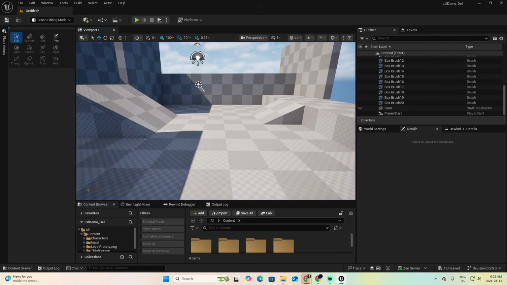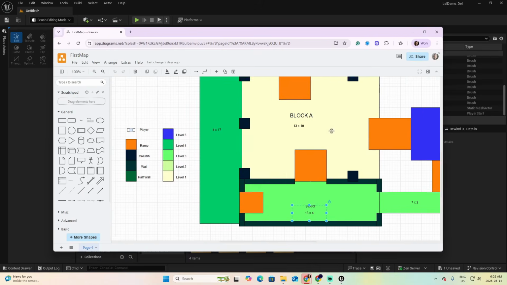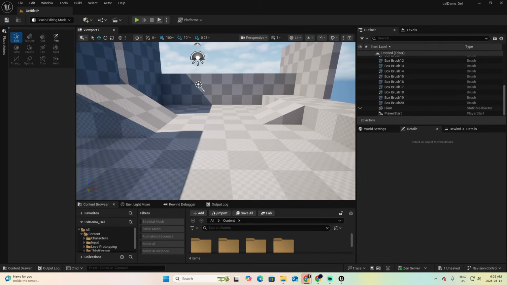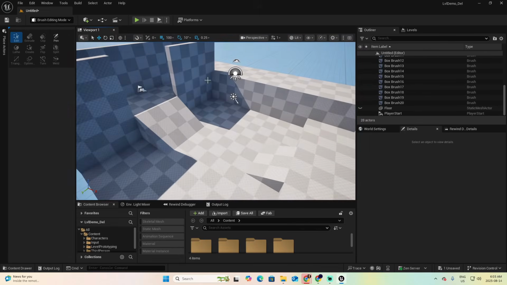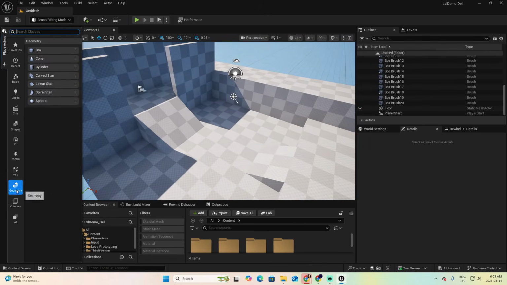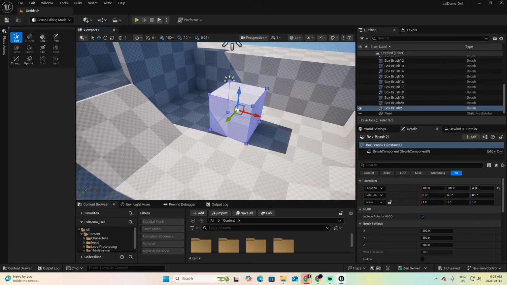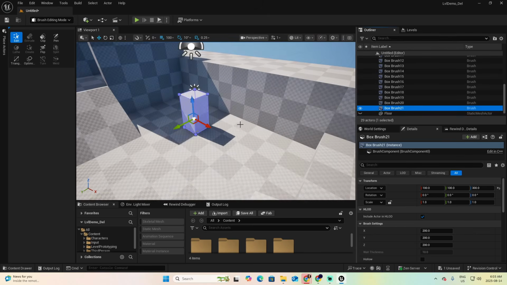One small element I forgot to add were the columns. So I have several columns here. I have 3 here and 2 on this side. Let's add them. The columns are 1 by 1, which makes things really easy. Place actors, geometry, box. And let's make this 1 by 1. And now let's place them in the right position, which will be, in my case, here.